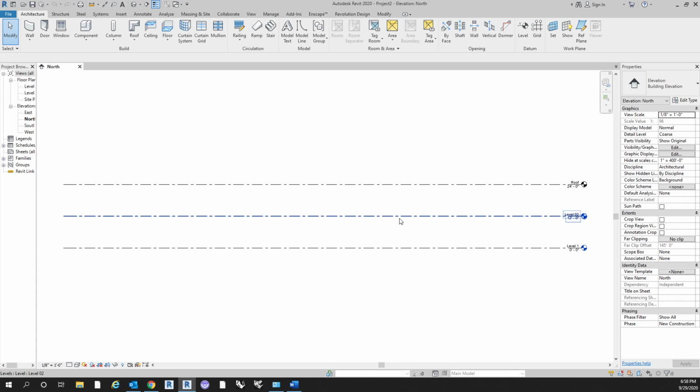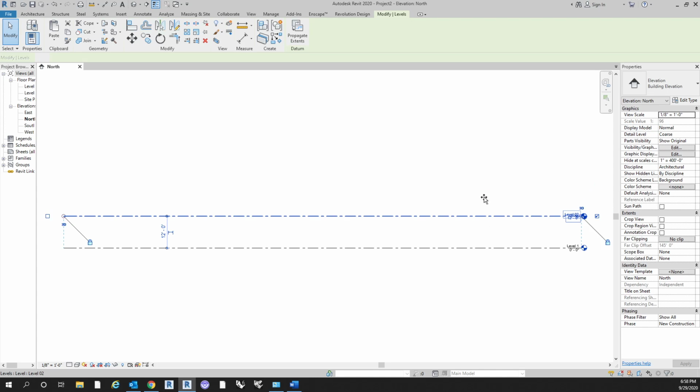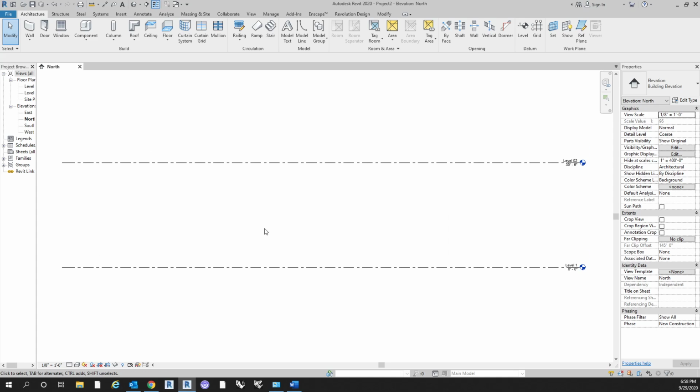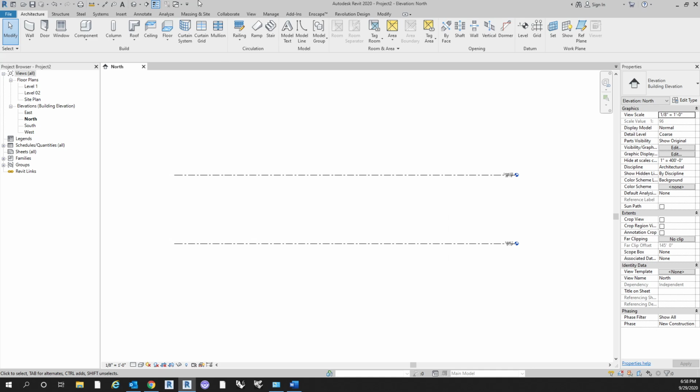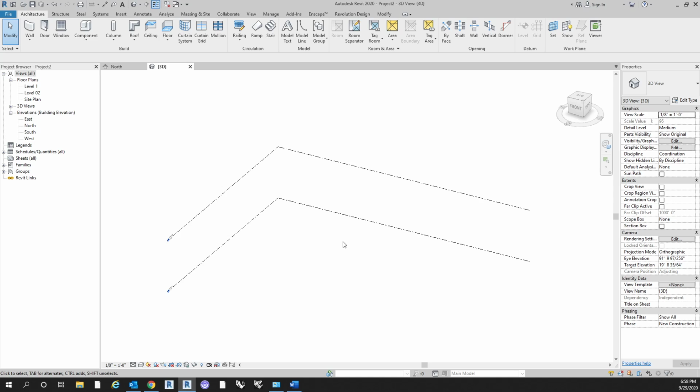And then first we'll go ahead and delete the roof. And we can just move level 2 up. You can either move it, click and drag. Doesn't need to be a specific height. Any height will do. And then go to a 3D view.